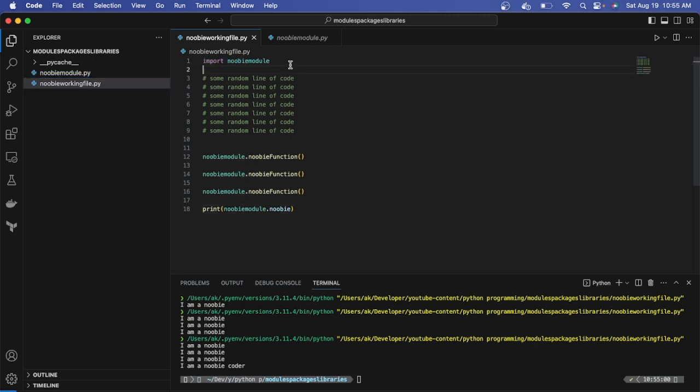Now, another thing which you'll see often is aliasing, and the aliasing is basically assigning a different name to it. So for instance, we can call this nm just to make it shorter, because typing this out is a pain in the butt.